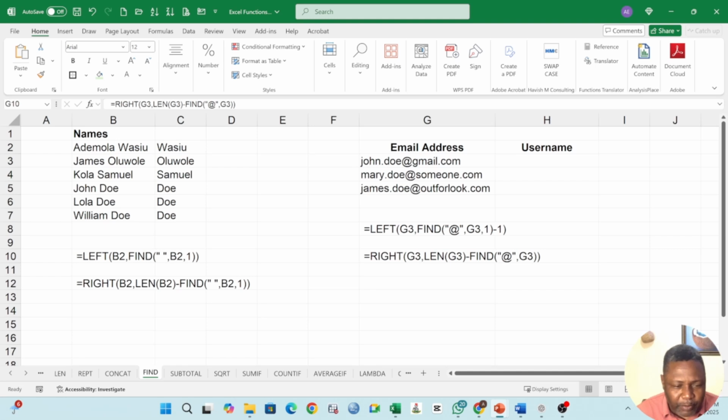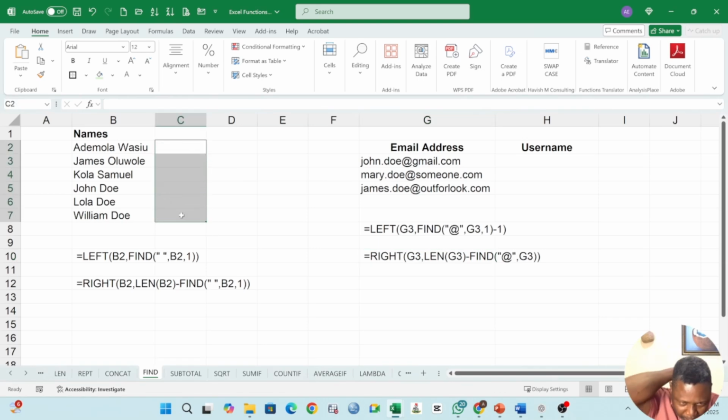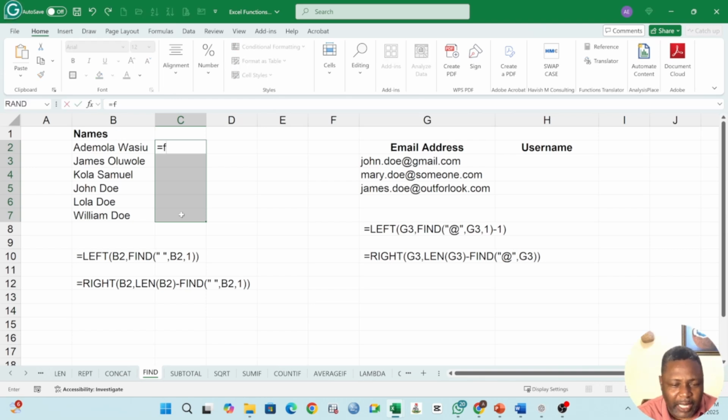Now, this is an example here. I have some names here. I'm just going to remove this and do it again. If I want to find a particular text here, I can say equals FIND. Then we'll say what text am I finding? I'm trying to find W. That W is in capital letter. And then within which text? I'll say within this text. And then what is the start number? I can say 1 is the start number.